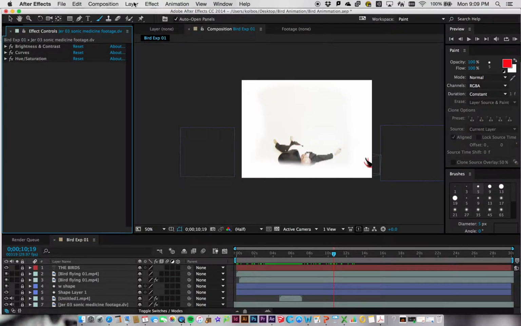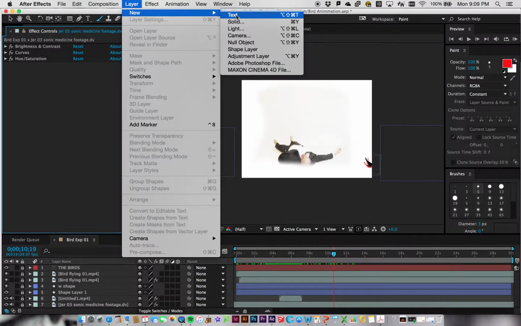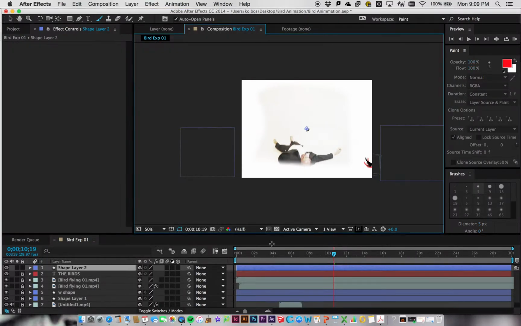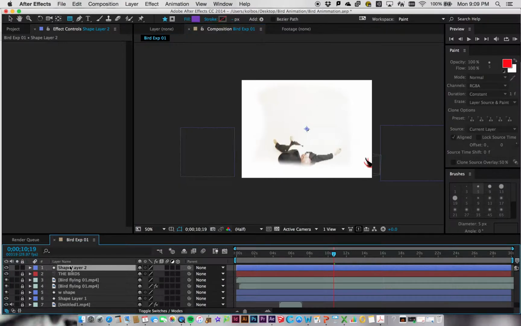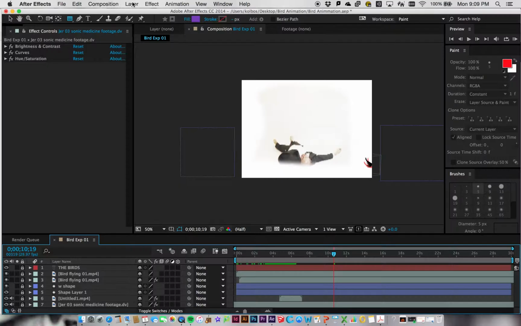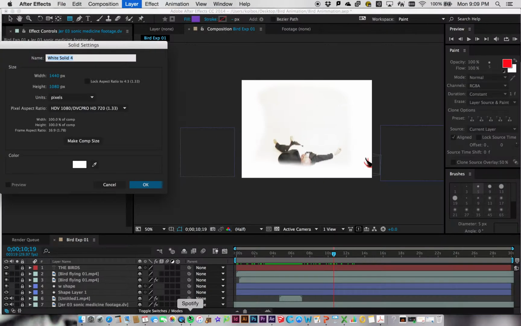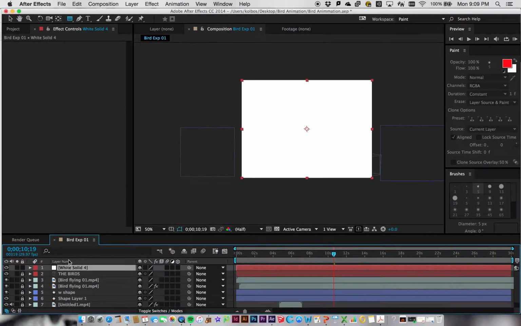No, sorry, let's not do a solid. Let's do a new shape layer. So you click on the new shape layer, right, and then you double click it. It's not going to let me do it. Sorry, go up to Layer, go to New Solid Layer, and then you double click it.